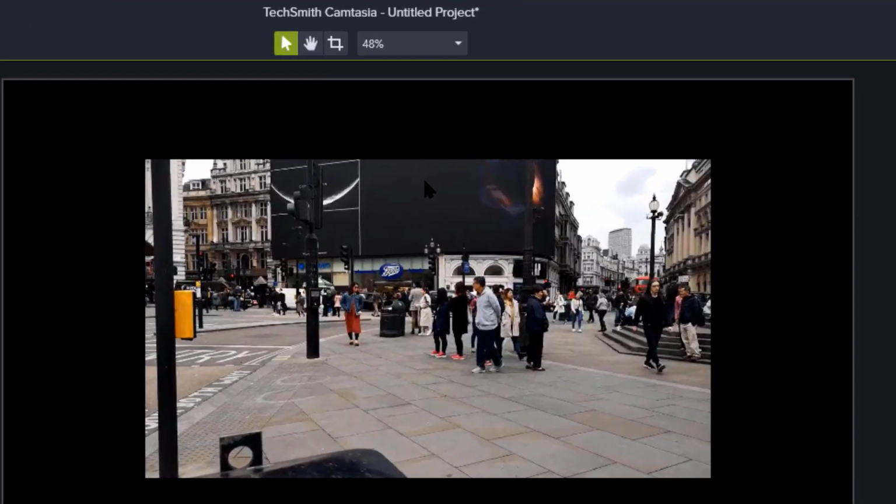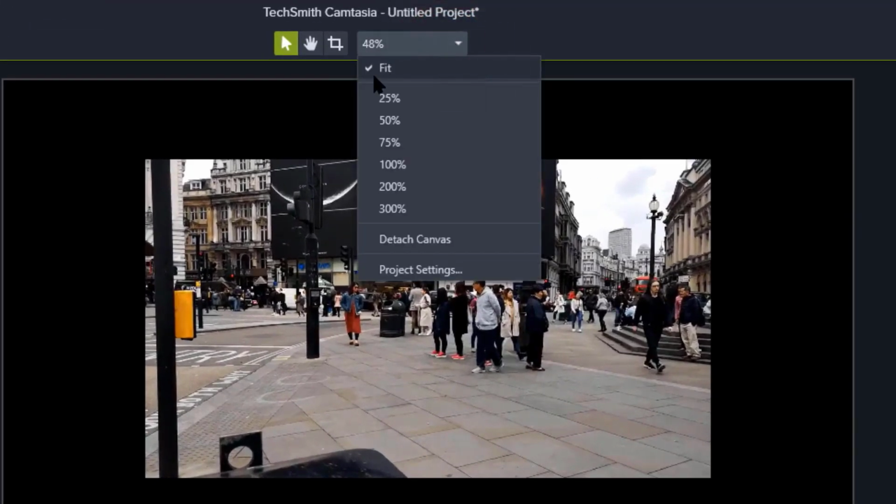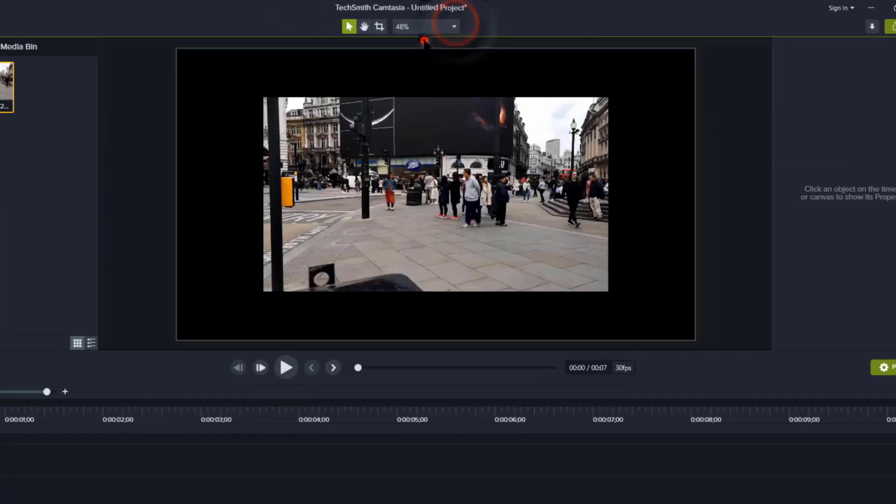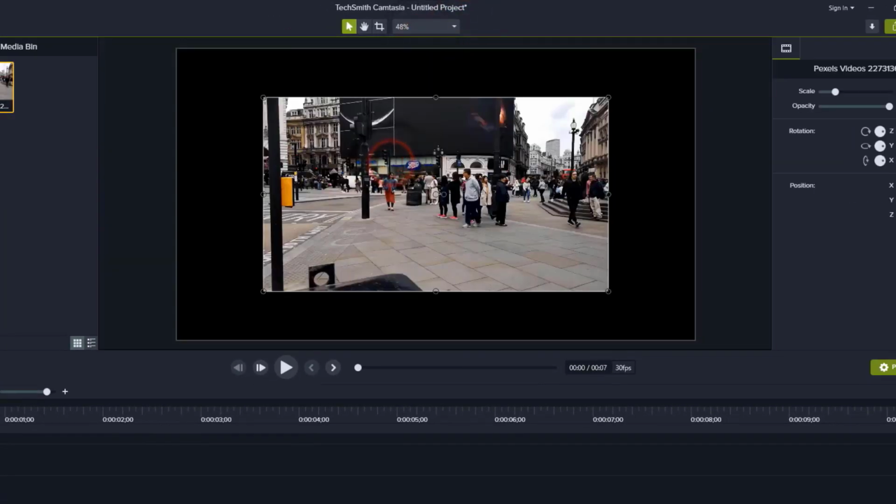So next we are moving on to display. Here you can see some dimensions like fit, 100%, 200%. When I tap on 200, here you can see, and after this tap on fit, and the video will be automatically adjusted.